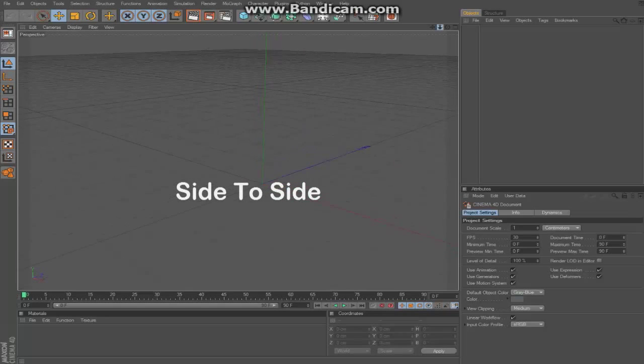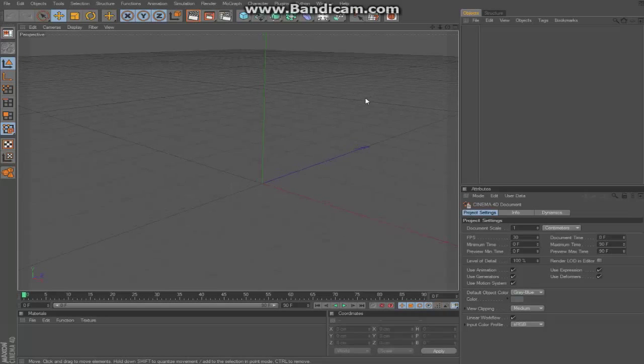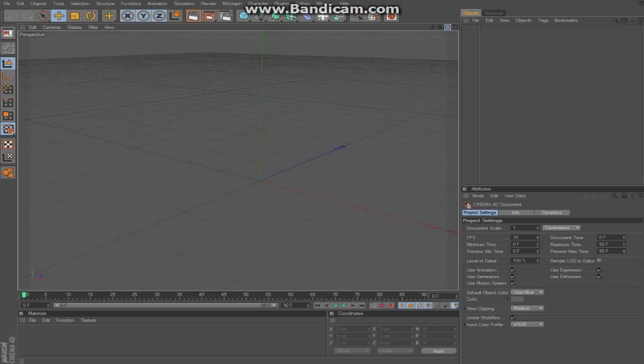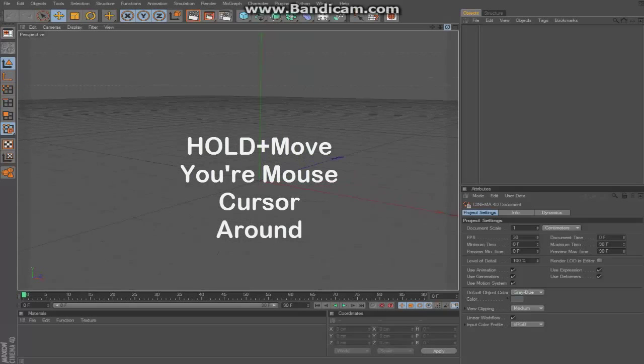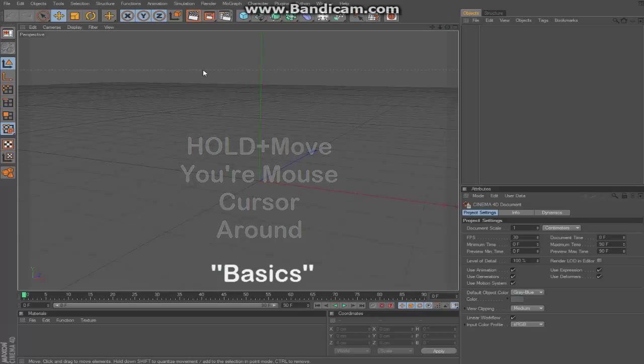That in my opinion is a little bit weird. Or you can just use the scroll on your mouse and do that. I think you can hear it in the background. Then same thing for rotation. Just press and hold that and move your mouse around. And then you've got all the basics of moving and all that movement.